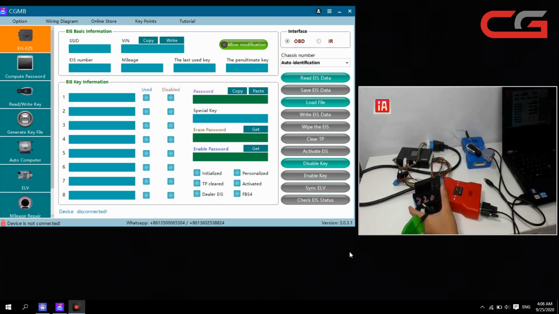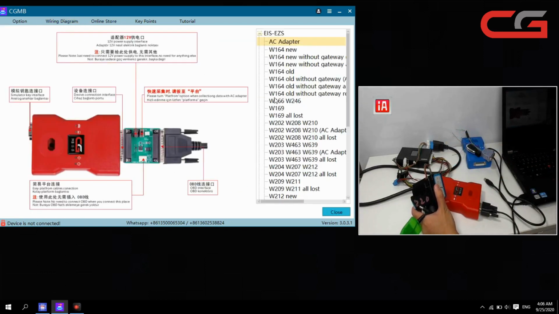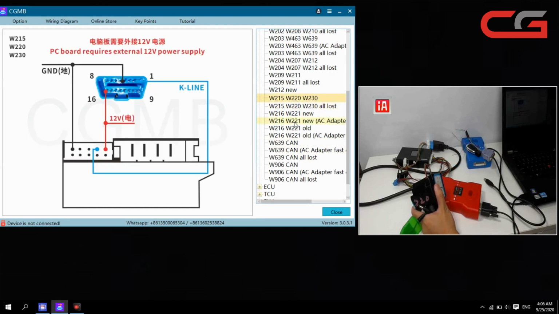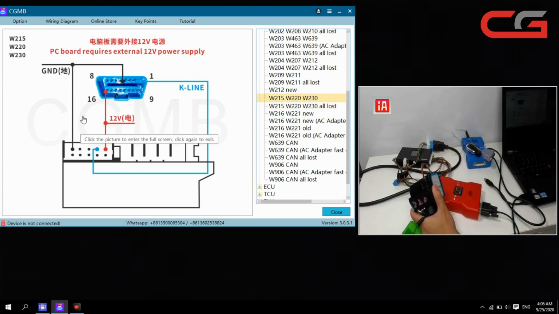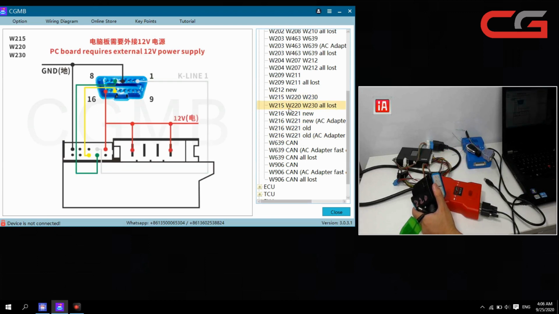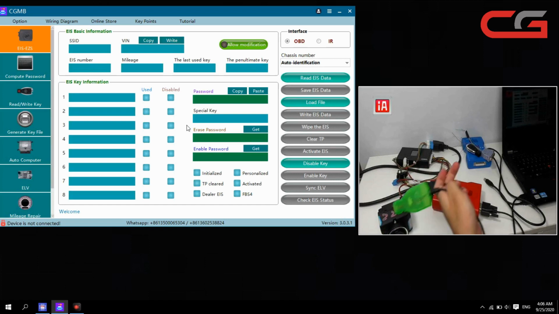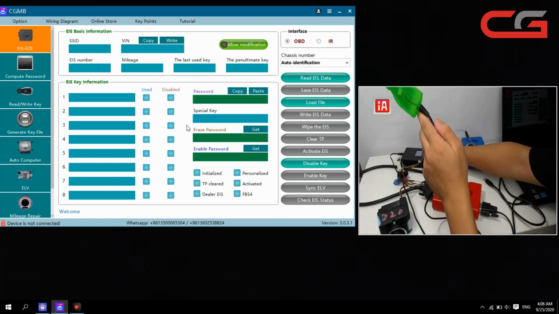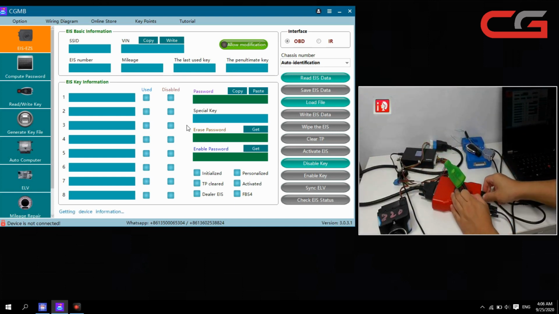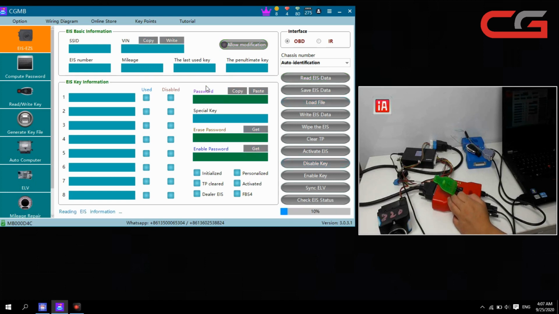Just connect it. If you don't have this analog instrument, check the diagram here. Just for ease of use, I use the analog instrument. If you do All Keys Lost, you need extra power here. Okay, we connect the power and the USB cable. First, we read the EIS data by OBD here.